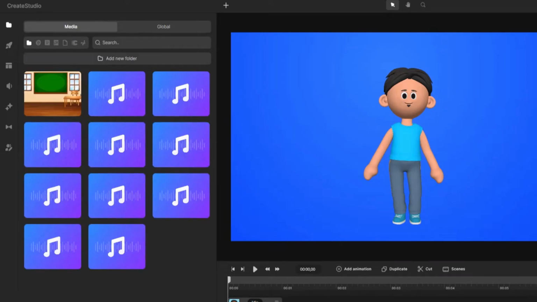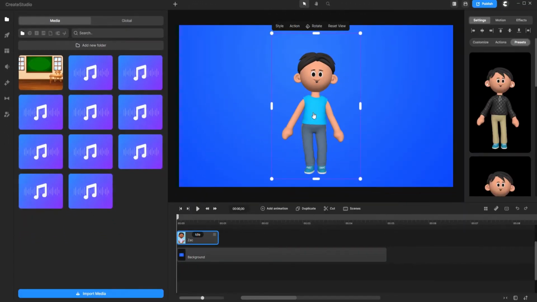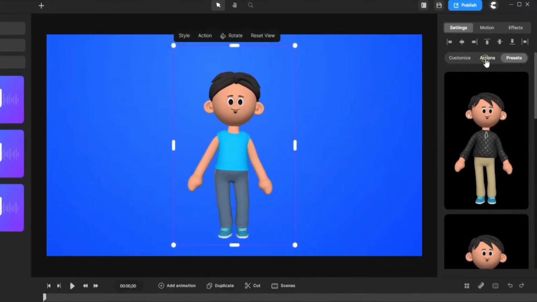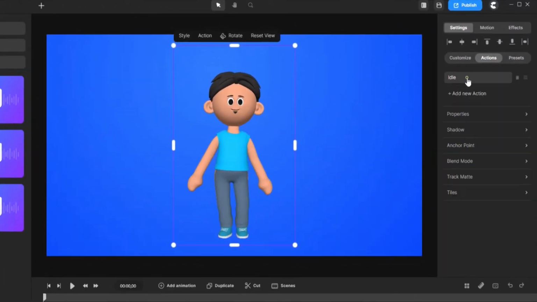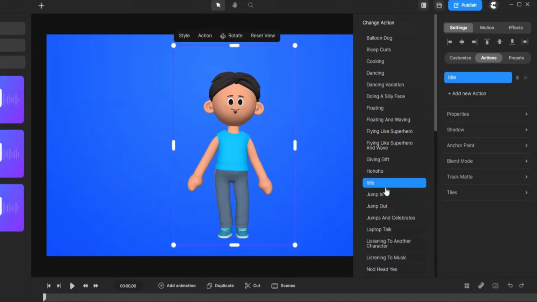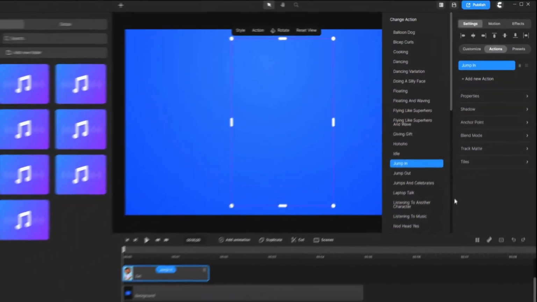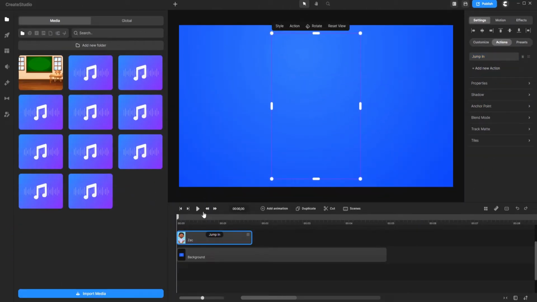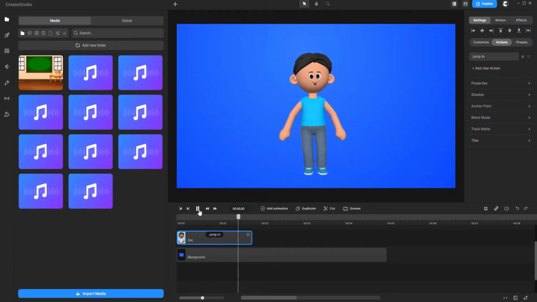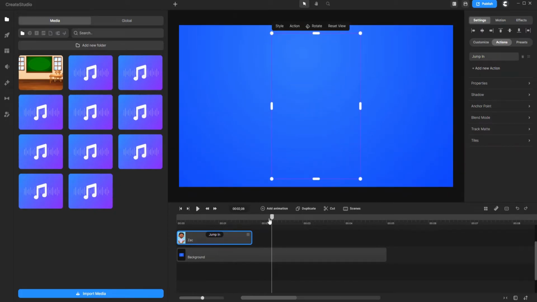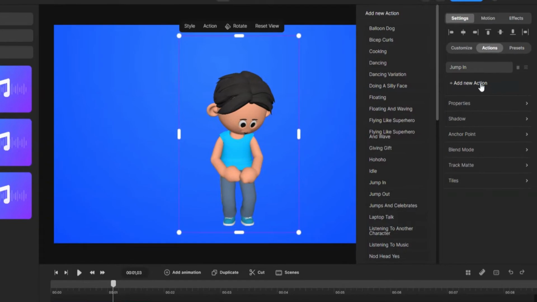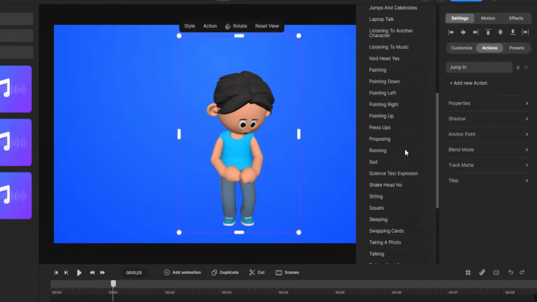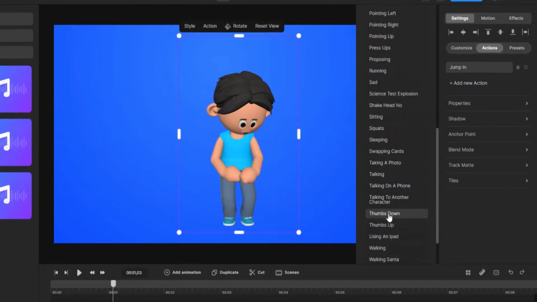With everything set up, let's animate. First, let's select Zach and head over to the Action tab in the Settings panel. Next, change the idle action to jump in. When we hit play, Zach will jump into the scene. Then we'll click on Add New Action and choose the wave action, so he can wave at the kids.